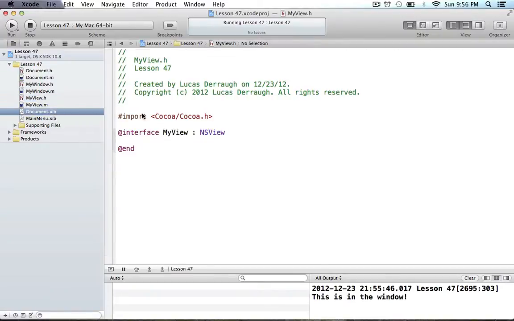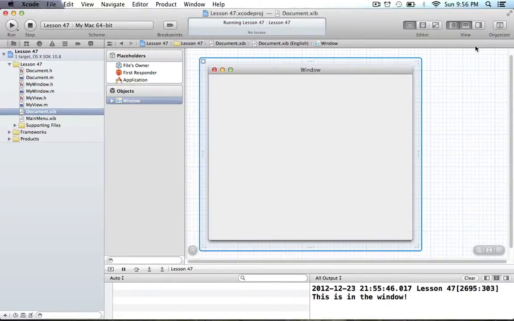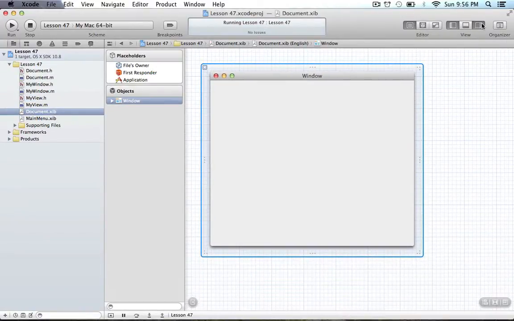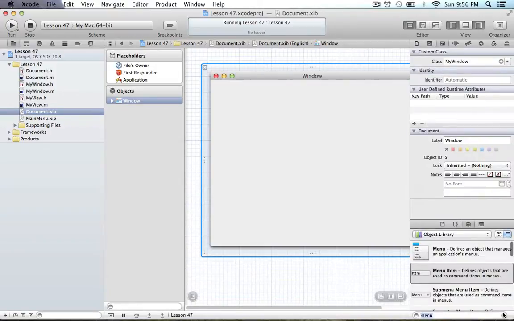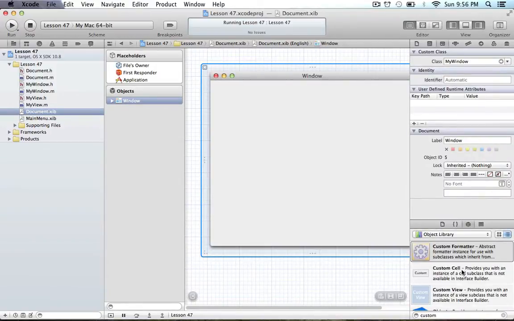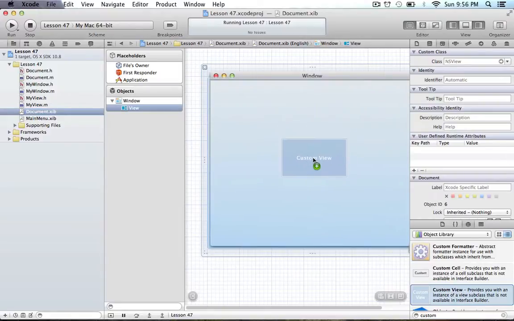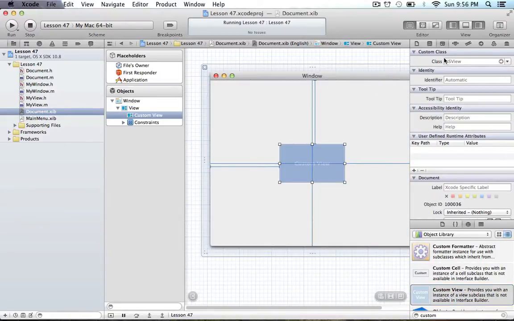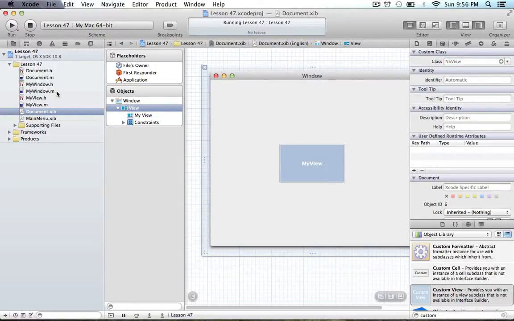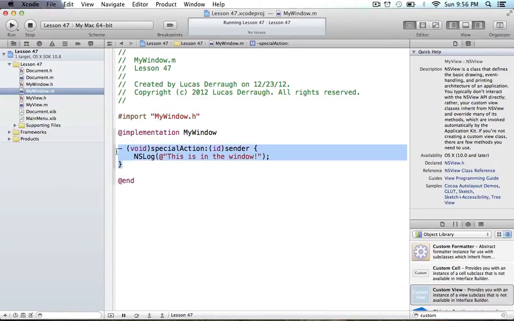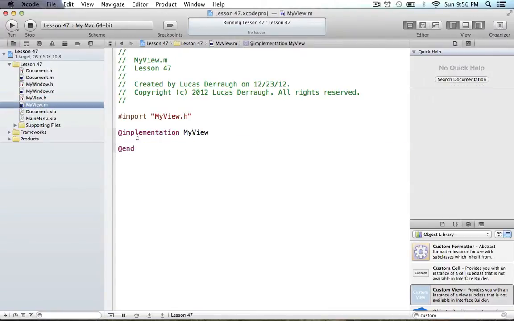So let's try now with the window. So the view. If I add in a custom view and throw in a custom view like this, and it doesn't matter what size it is, I don't really care. What I want to do is change this now to my view, the class, right? And what I'm going to do is actually change this so that my special action is also implemented in my view subclass of NSView.